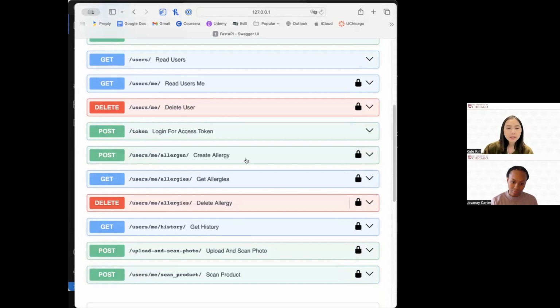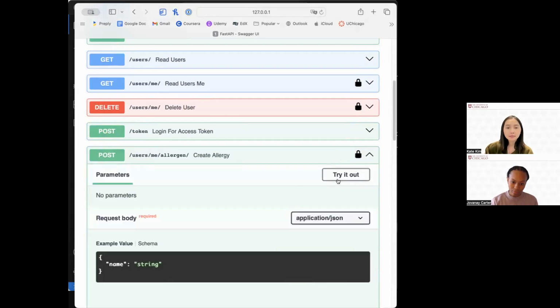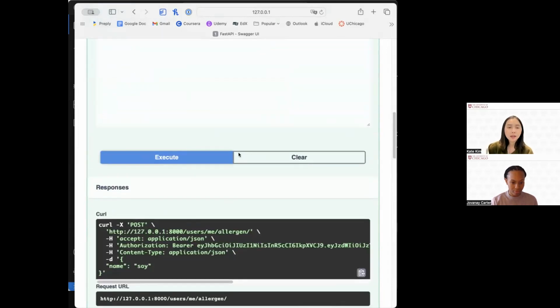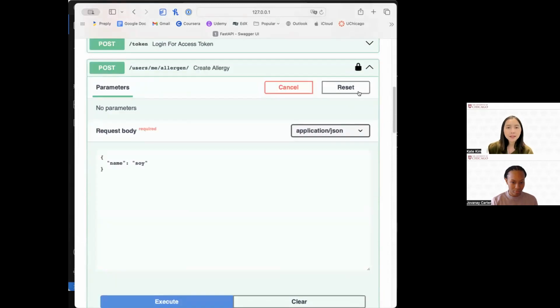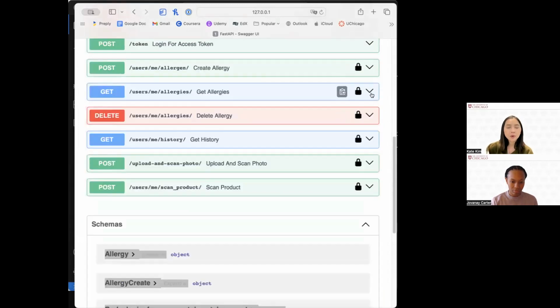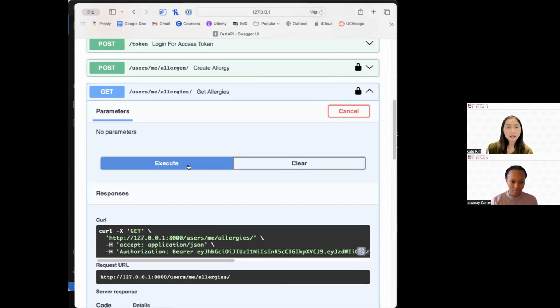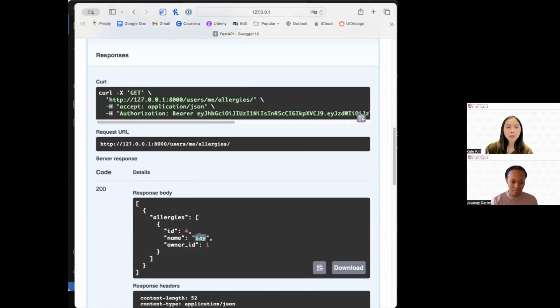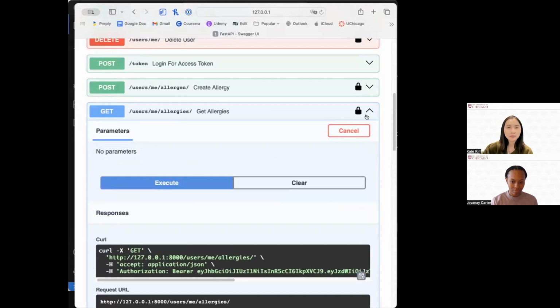Here, Sarah can create an allergy. Say she's allergic to soy. She enters soy. And then if she wants to see what her allergies are currently in her profile, she can execute and get that soy is in her allergies list.